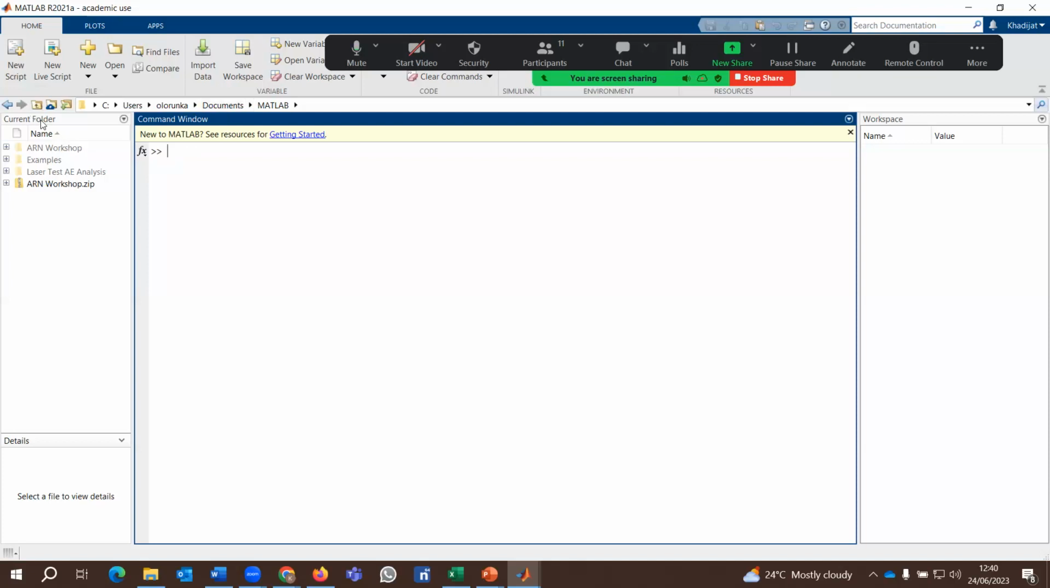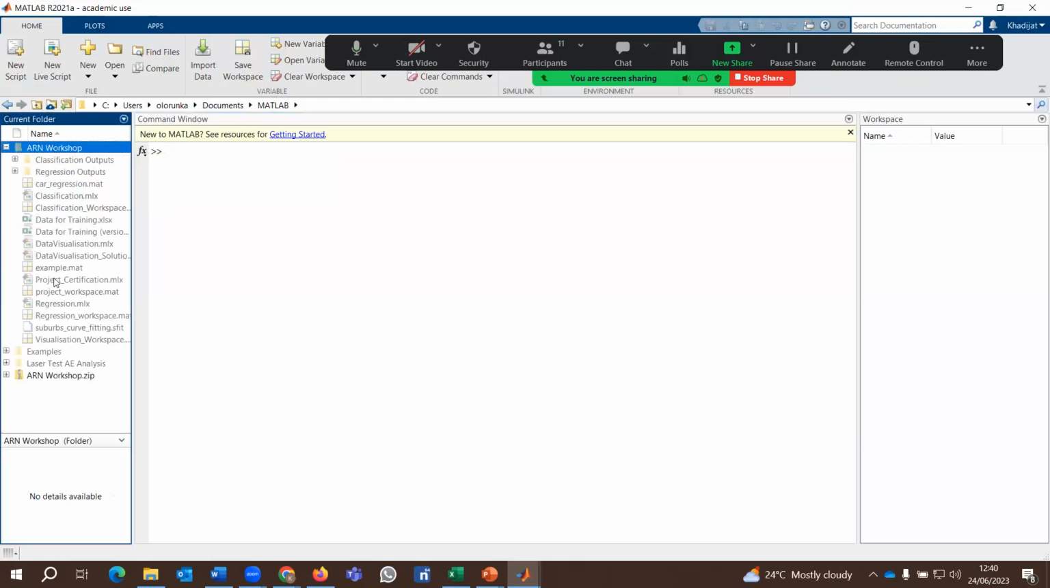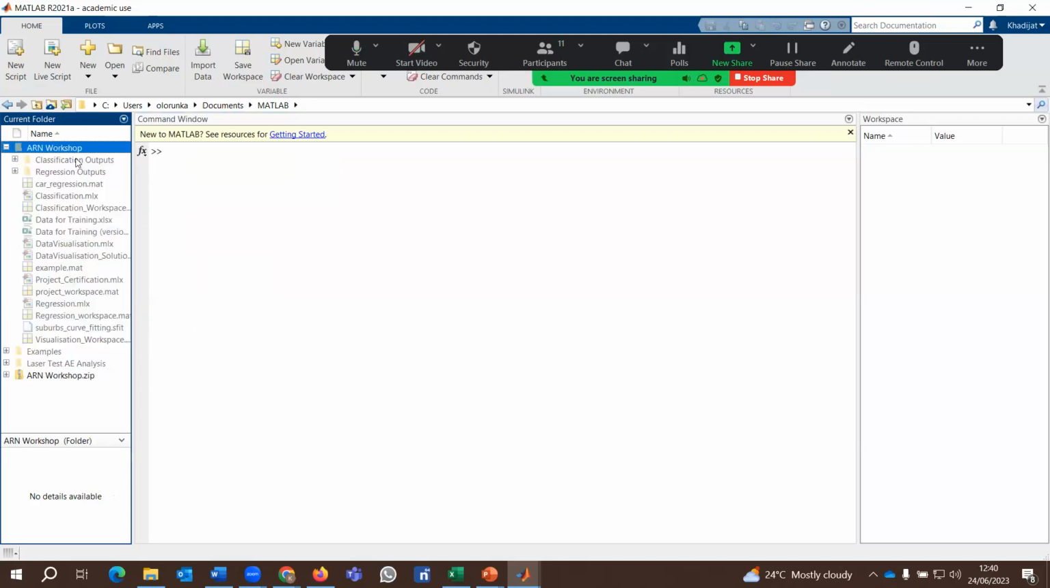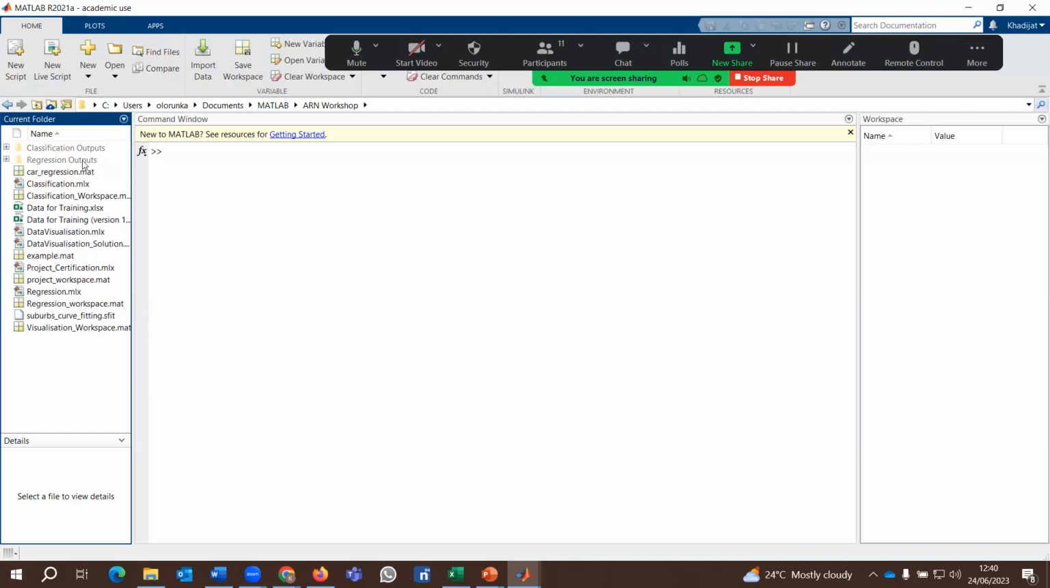Here you have the current folder, which is the folder you're currently working from. If you have the software installed and the ARN workshop files folder that was sent yesterday, make sure you open the folder and make it the path. You can click here and add it to path, or you can simply double click on it. That opens all the files inside that folder, and that's your current folder. This tells you where you're working from.